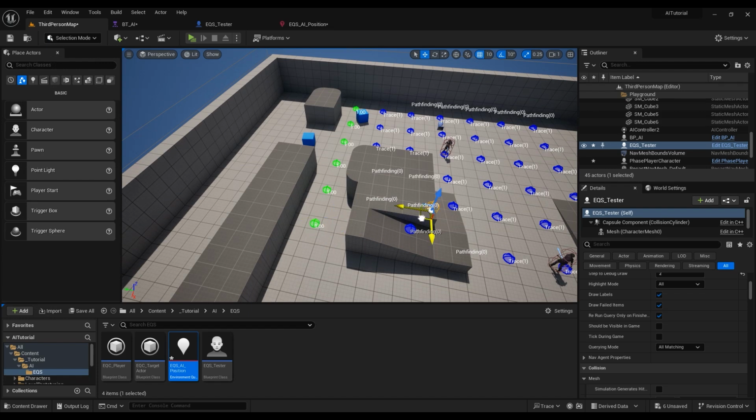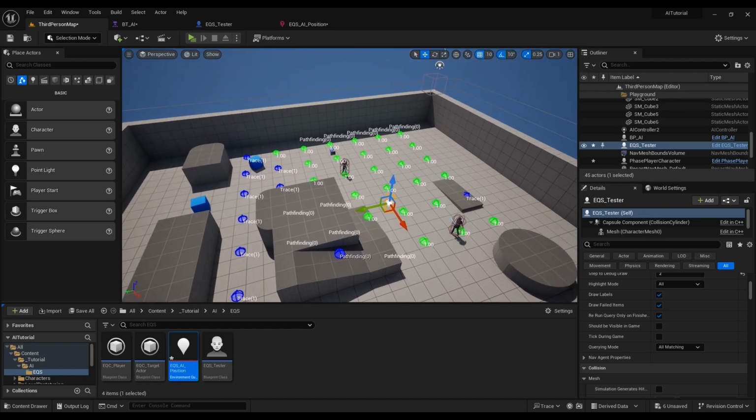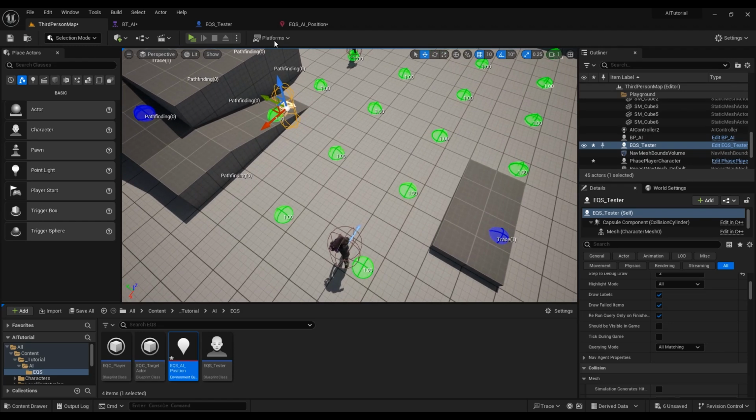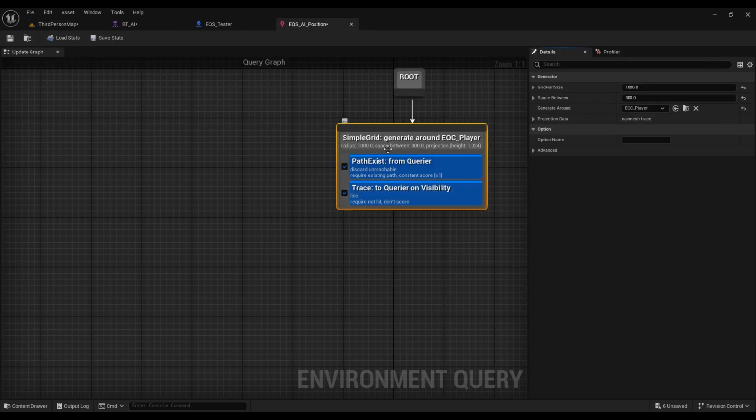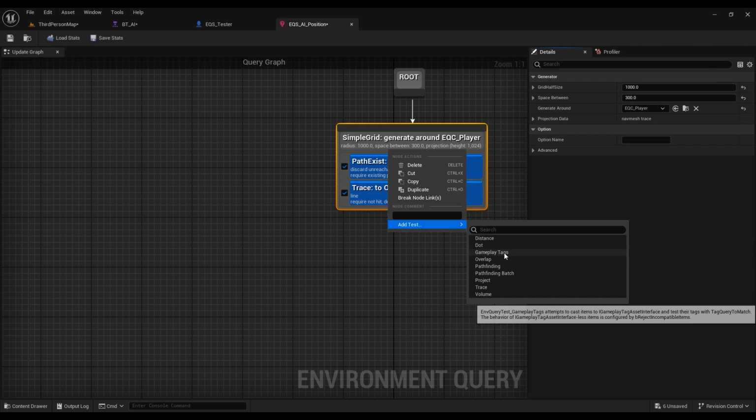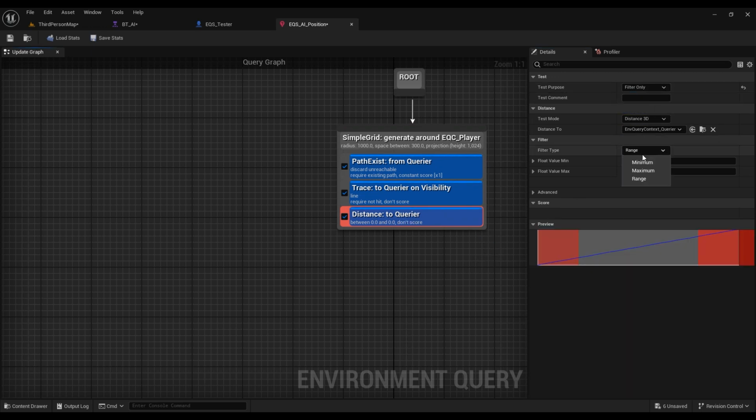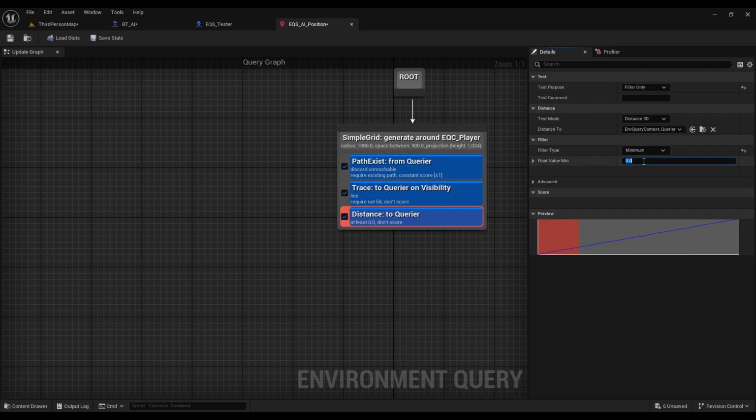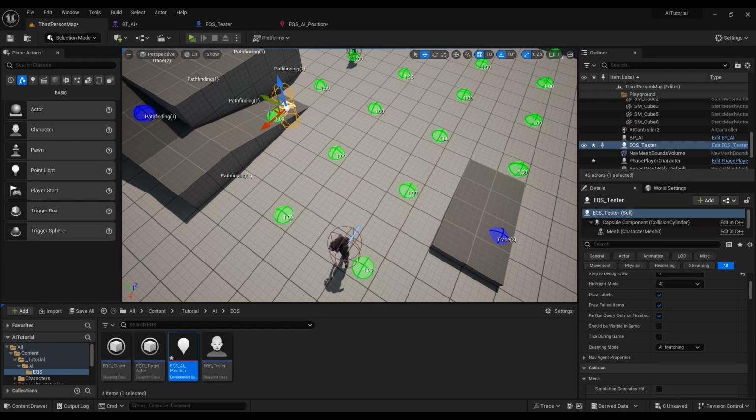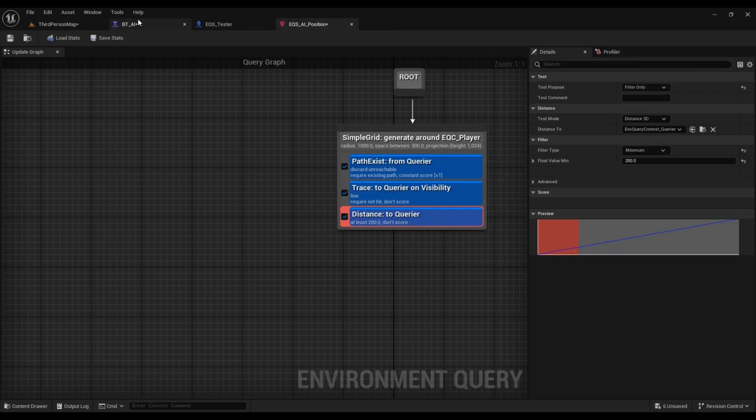Next, we don't want AI to move too close to the previous location where AI character is. Add distance test. Select it. Change its test purpose to filter only. Change its filter type to minimum. Set up its minimum value to 200. We don't prefer AI to stand at the same location for a long time. If new location is within 200 cm, this result will be ignored.